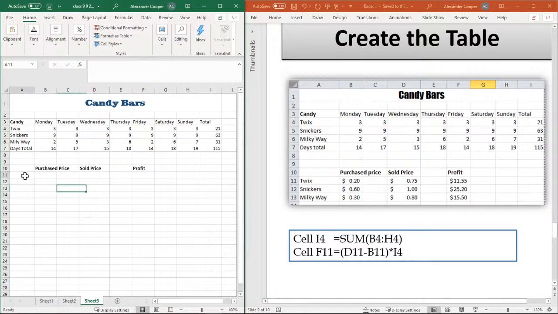So A11 needs to say Twix. A12 needs to say Snickers. Usually someone in class will say, "This is making me hungry," talking about candy bars. Me too. Milky Way.